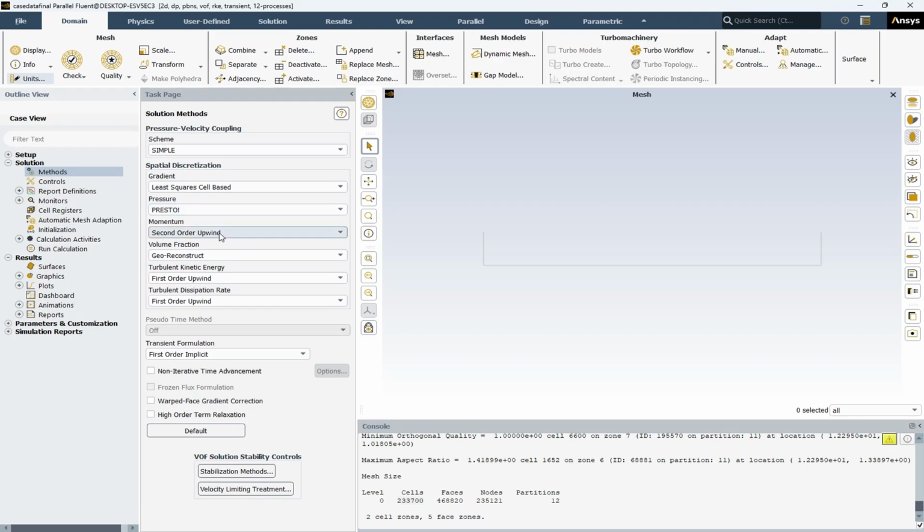For the momentum, second order upwind is selected, and for the turbulent kinetic energy and dissipation rates, it's first order upwind. The first order upwind method is the simplest and most robust discretization scheme, but it has a high numerical diffusion which can lead to inaccurate results. The second order upwind method improves upon the first order by using information from two grid points, reducing numerical diffusion and improving accuracy.